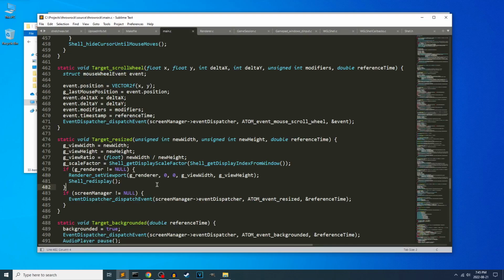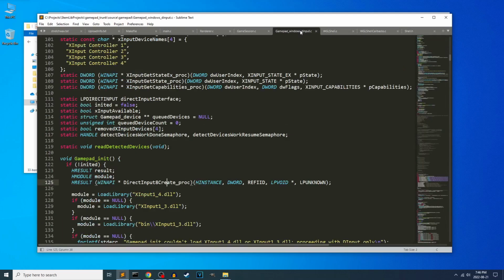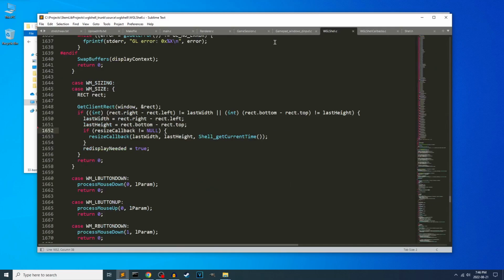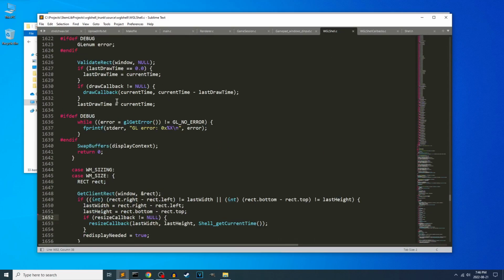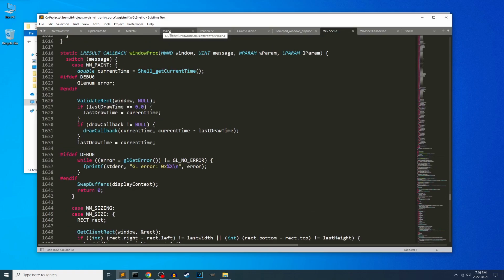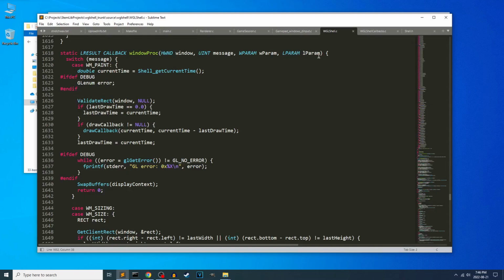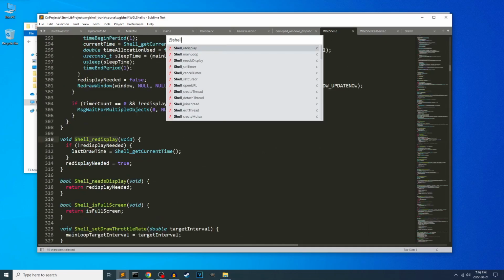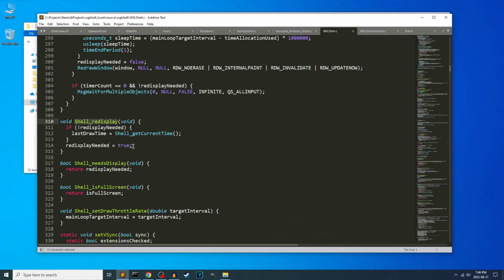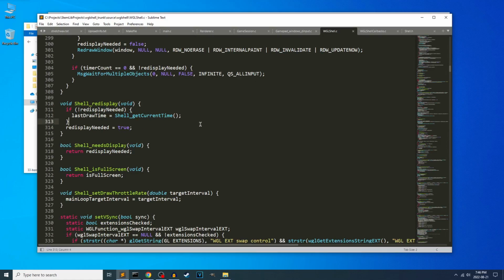So anyway, this thing's resize callback gets called. It does set its own viewport. In case that's called when a WM paint is not queued, it queues one up. So in game code, shell redisplay is the function that I call to say something has happened that necessitates a redraw. Let's see what that does. Shell redisplay just says redisplay needed equals true. Okay, so we'll cover that when we get to shell main loop.